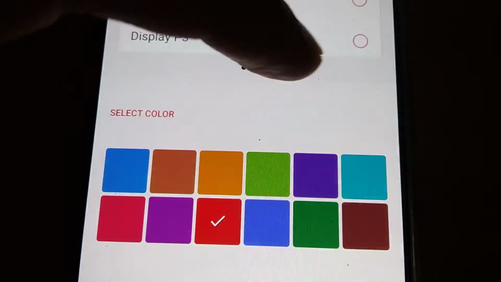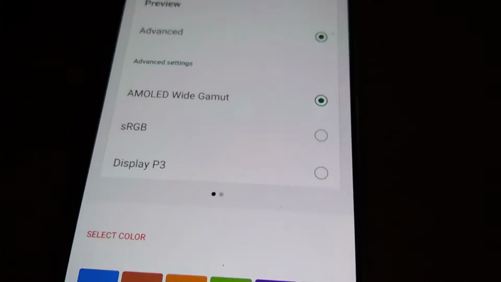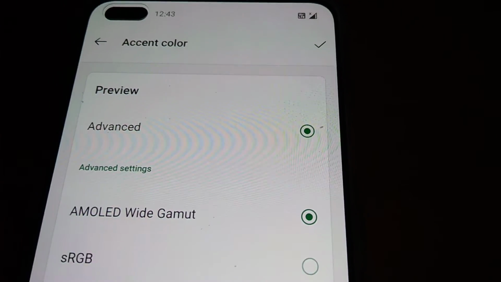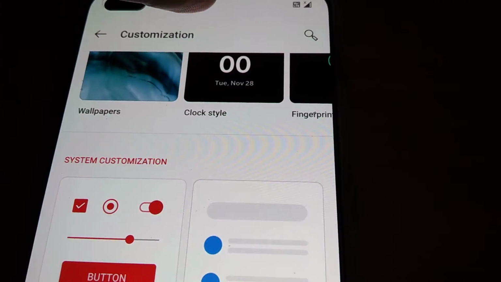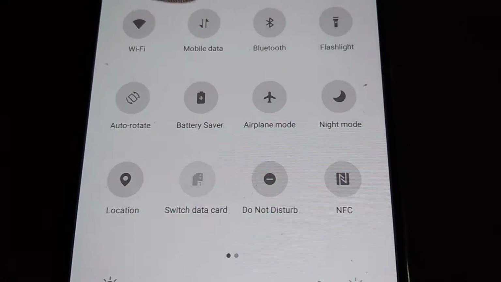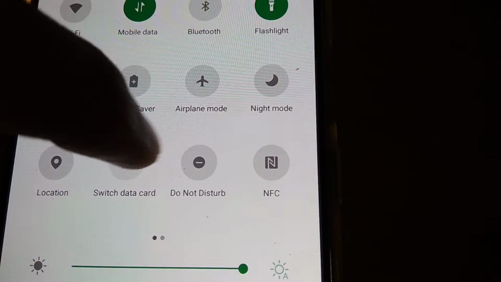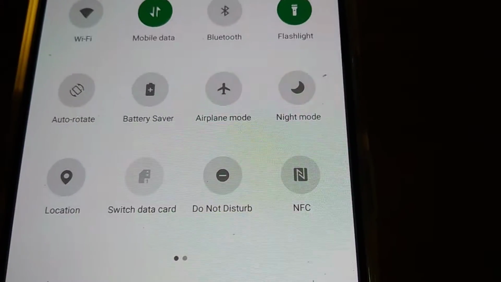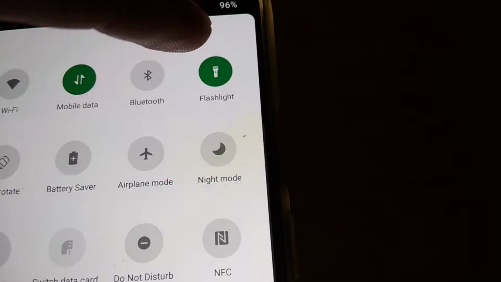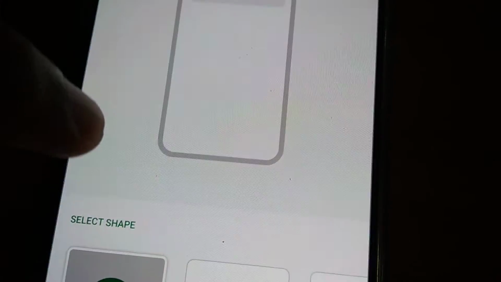If you wish to get a green shade, or we get a green color, you must press the green, and after that you must press the tick mark from here. And now if you turn on the mobile data or flashlight or whatever it is, you can see that the color has become green now. So this is the method of changing colors of system icons.